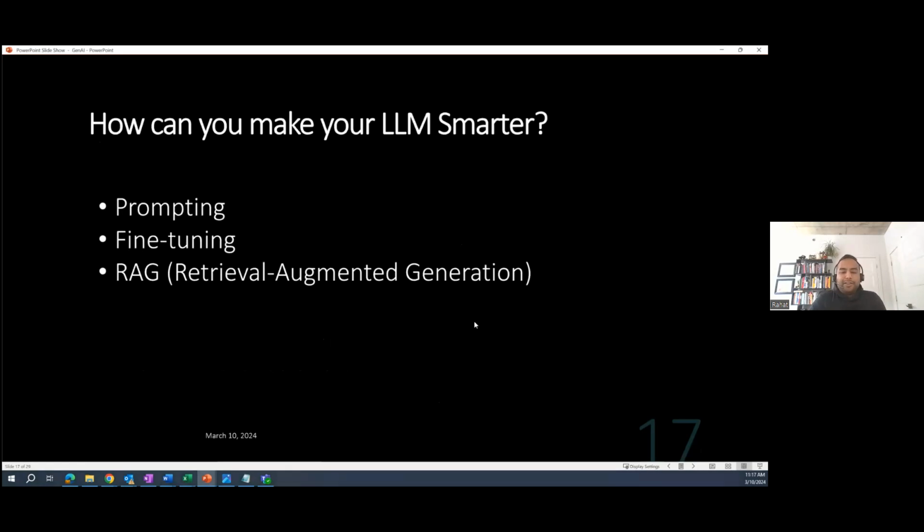Okay, now the question is, we learned about enterprise LLM, we learned about LLM ops, we learned about the LLM ops components, but how can we make our LLM smarter, give it more context? There are three ways to make our LLM faster, smarter, and give more context.